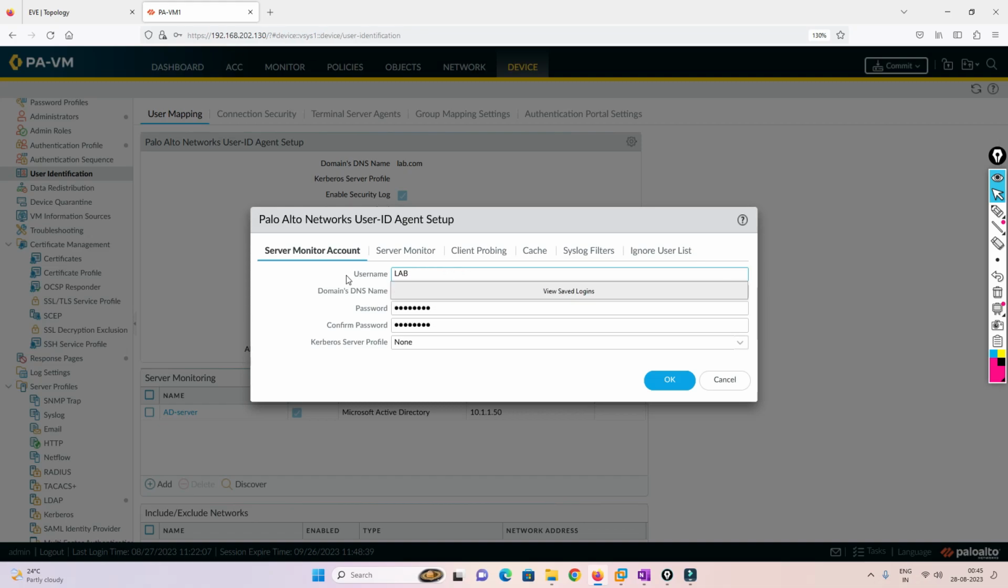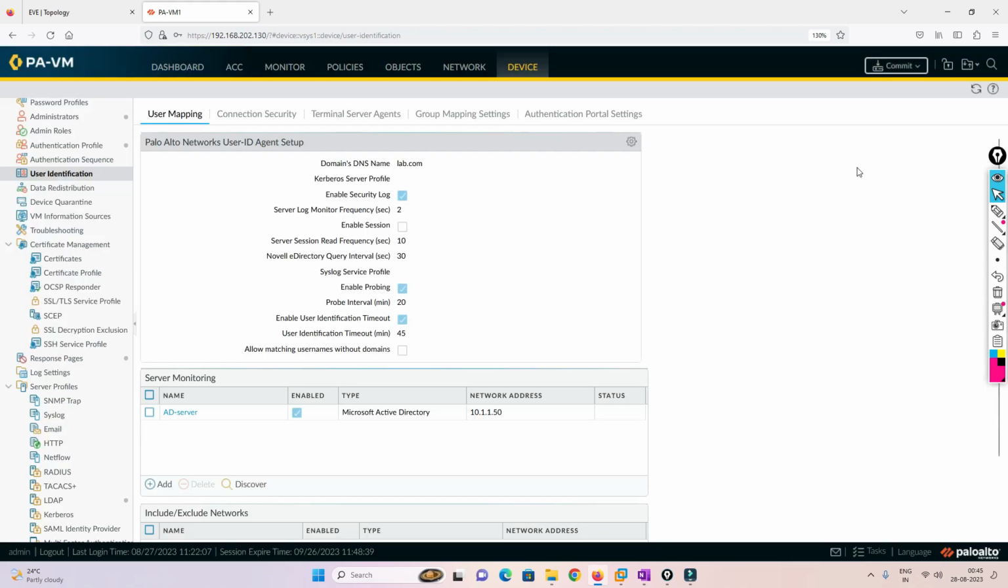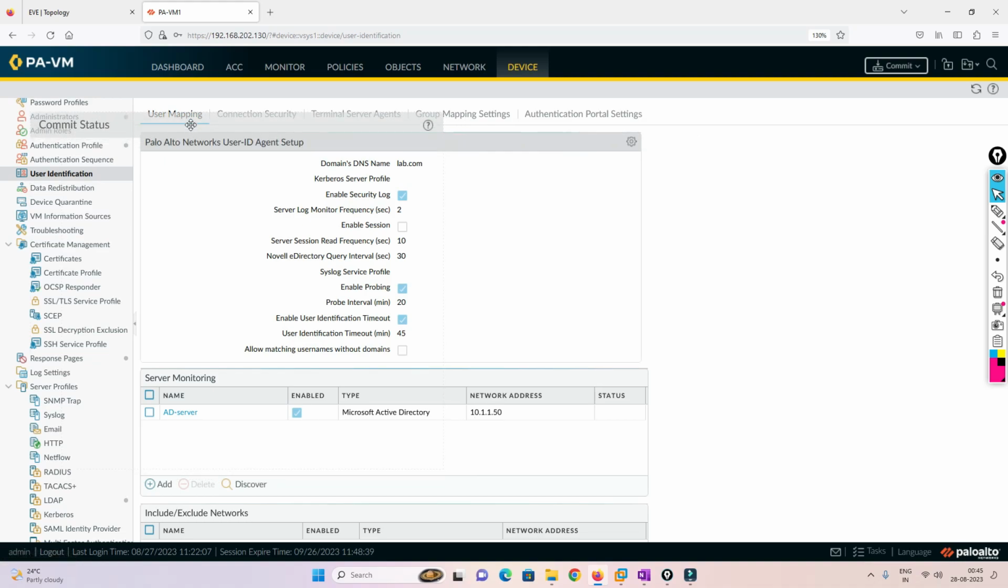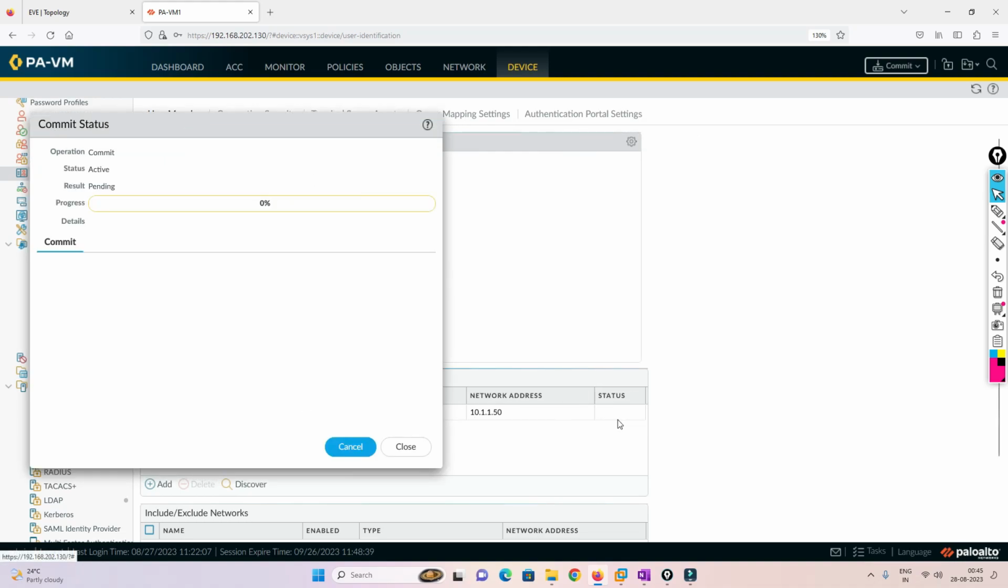So lab Palo Alto. I guess this will work. So Palo Alto. Okay. Now we are good basically. Now we'll commit it and we'll see whether it's showing as connected or not. Okay.